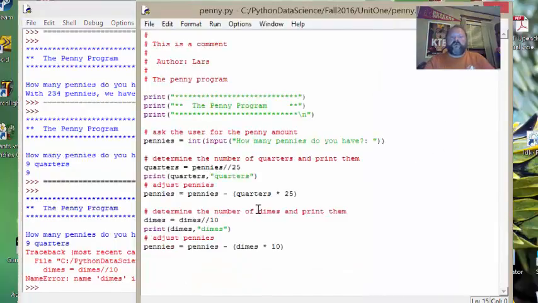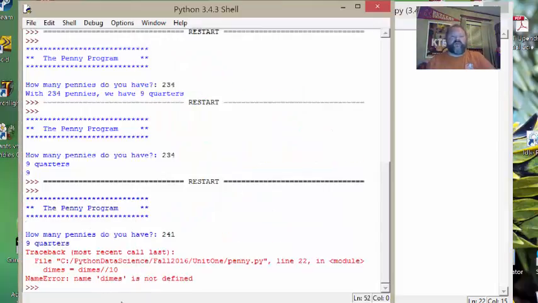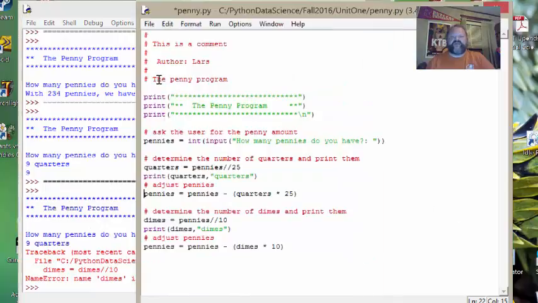What did I do wrong? Dimes equals dimes. Yeah, you think? Change pennies selected dimes. I didn't want to do that. Because I evaluated from right to left, there was no variable called dimes at that time. So Python threw an error. It said dimes is not defined. Because I had it over here on the right side of the equation, all right?